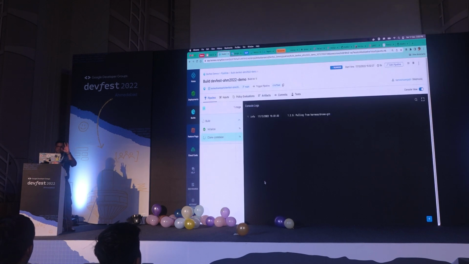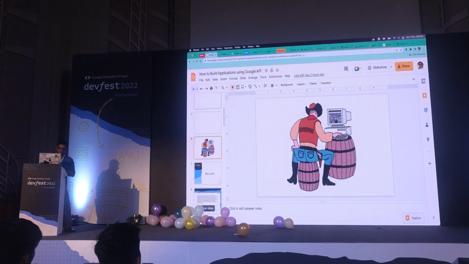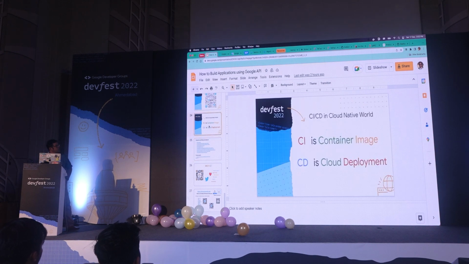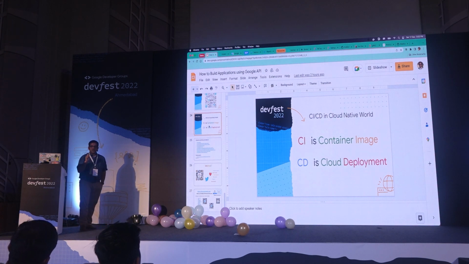Approximately it takes 3 minutes for the thing to complete, if I don't have any typo or anything in my commands, okay? Until then, I have all the resources put down in this resource link, and this is one message I want to leave to you, okay? In the cloud native world, CI and CD means CI is container image, CD is cloud deployment. Just giving a little bit different meaning to it, okay?